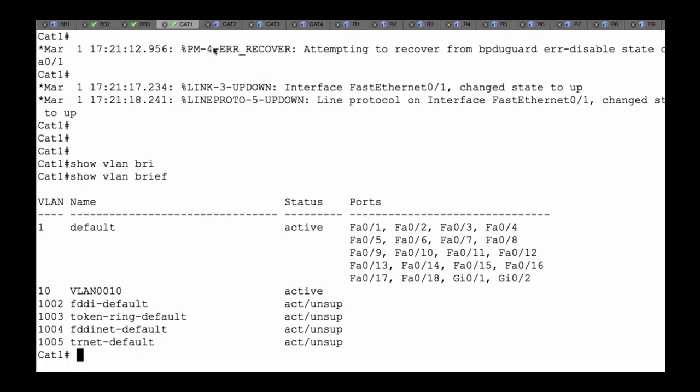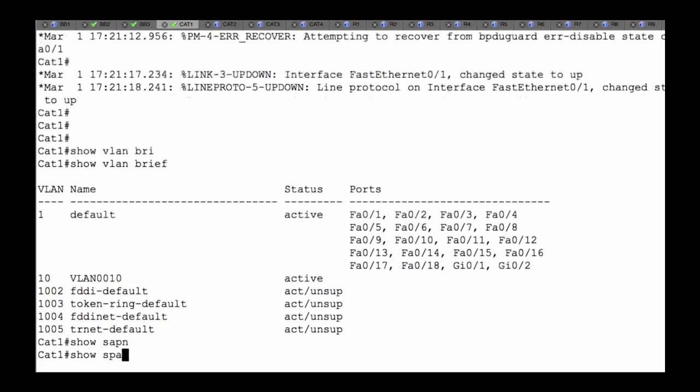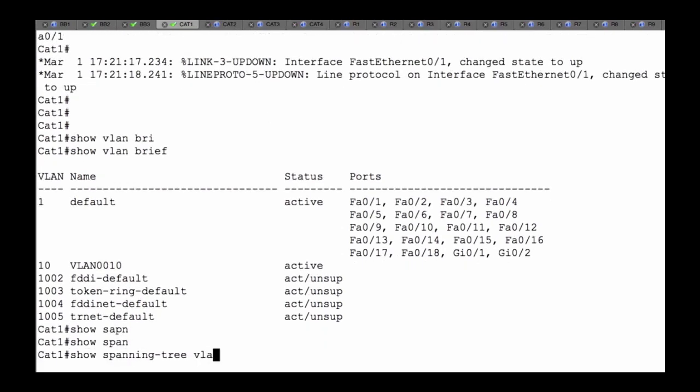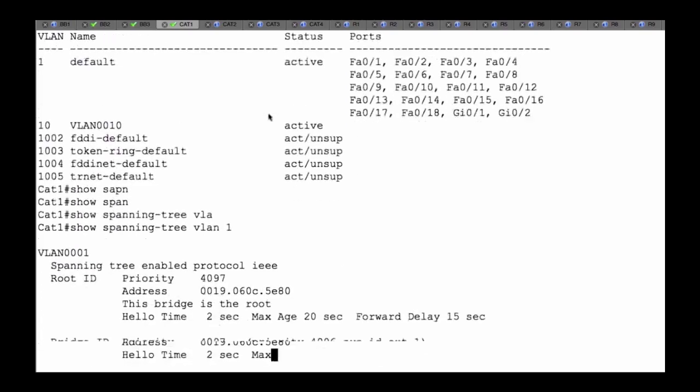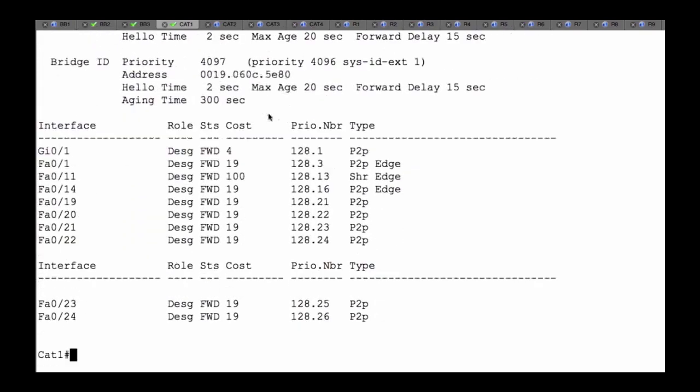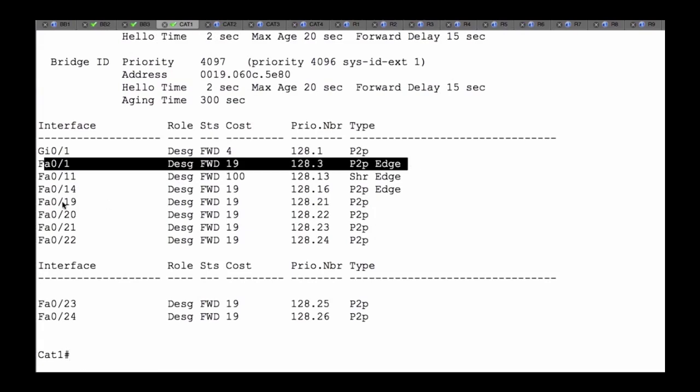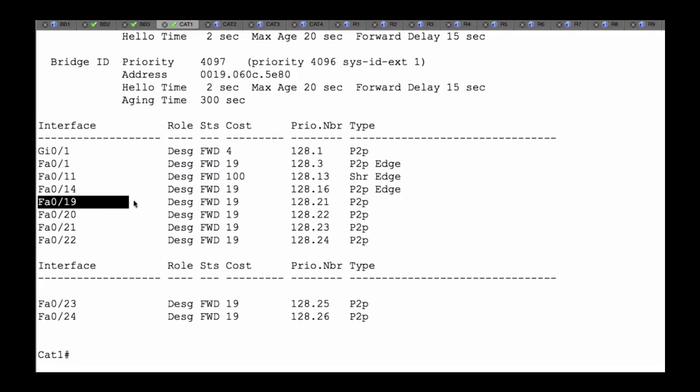But when we access our system and take a look at, say for instance, the interfaces that are running our bridging, so show spanning-tree VLAN 1. Now let's pick an interface here. The interface I'm going to play with is not going to be Fa0/1. What we'll do is we'll configure it for 19.